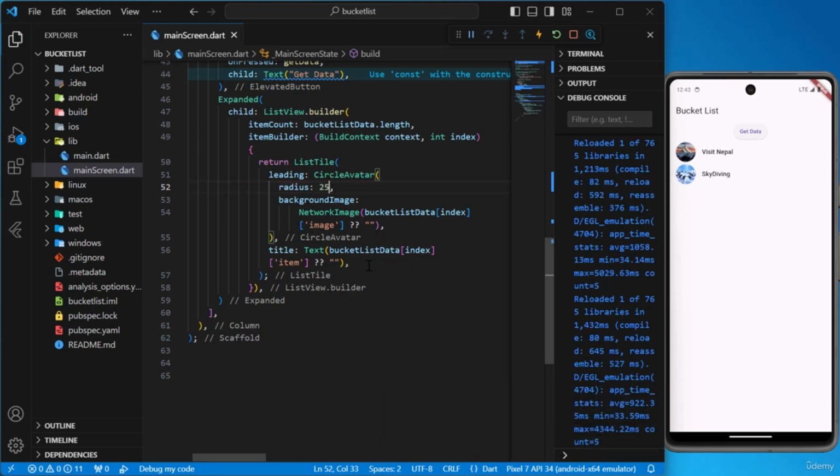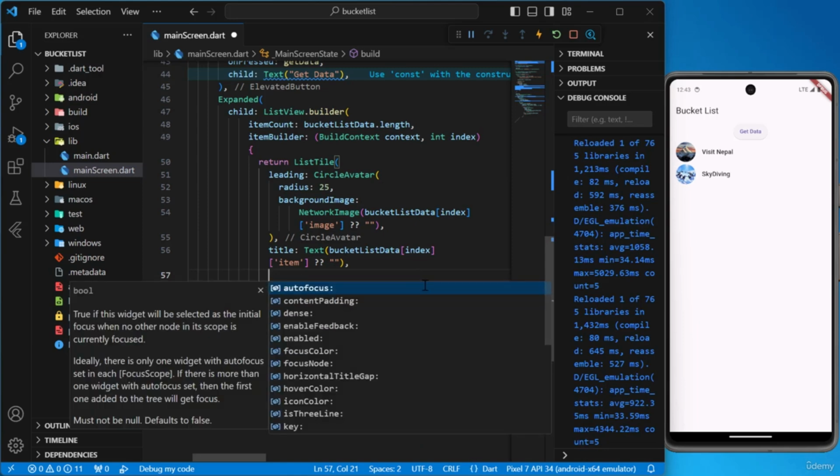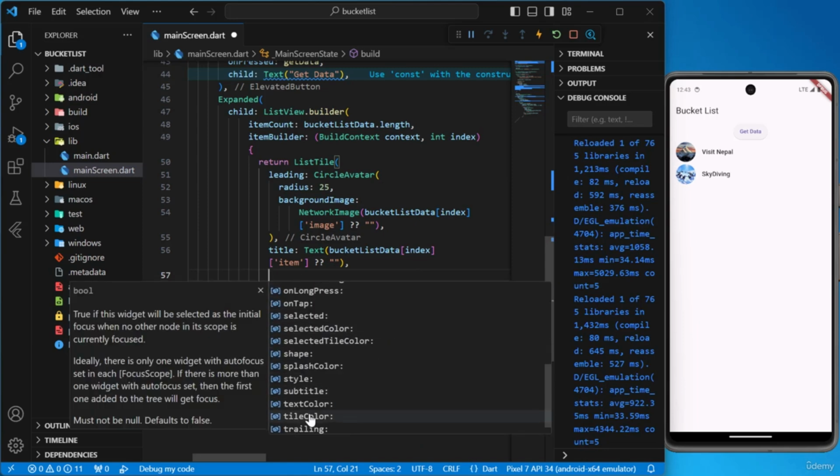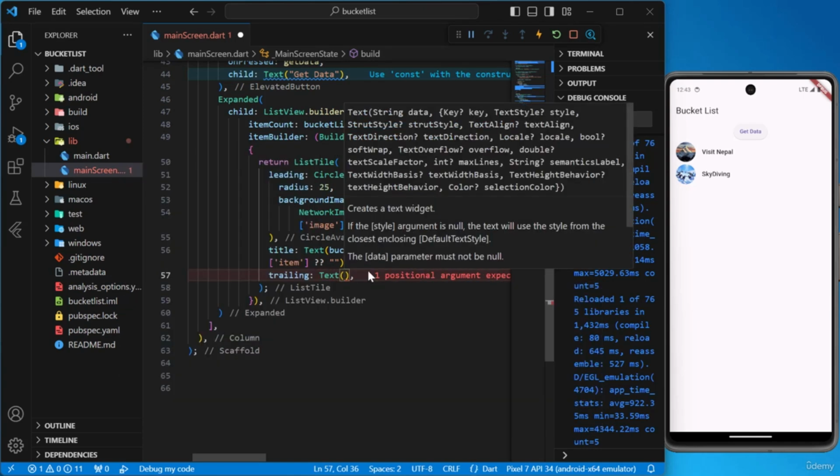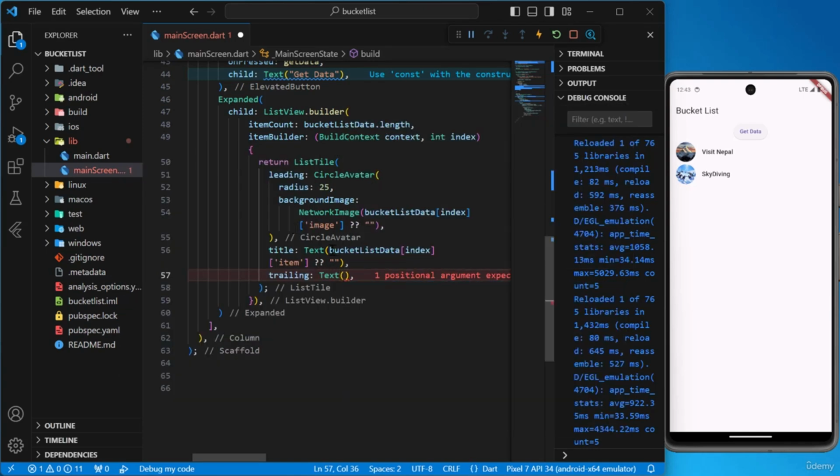And now I want the estimated cost to be displayed in the right side. For that I will be using this trailing argument, and this expects a widget. This will be our text widget, and the estimated cost is in the cost key of an object. So let's copy this and change this to cost.